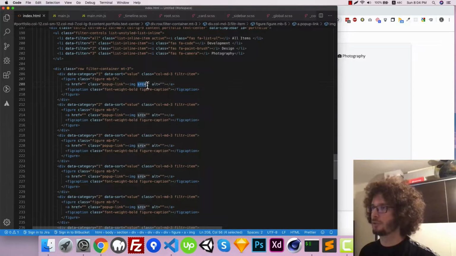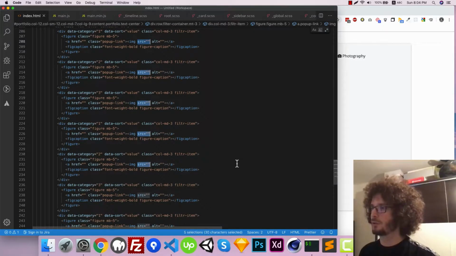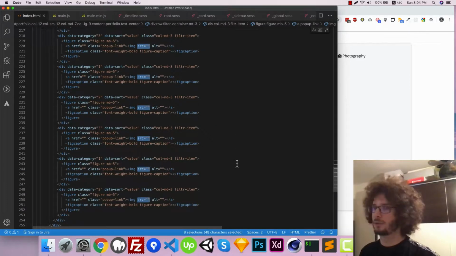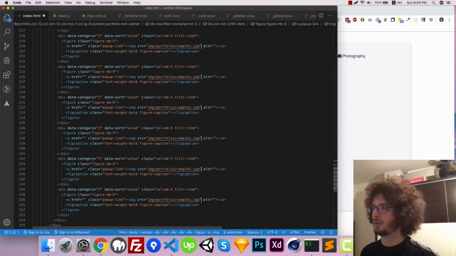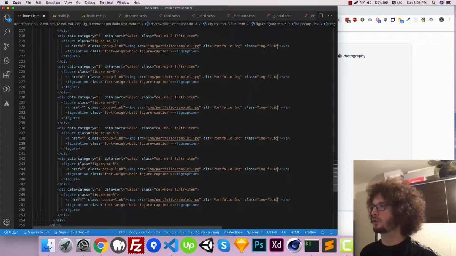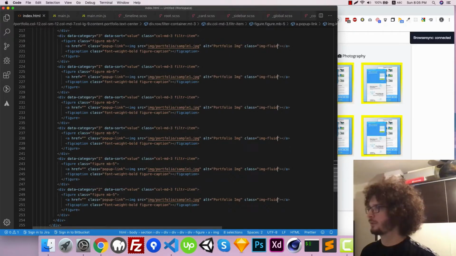a source attribute. Let's use the same image for each of them, then we will change it later. So image portfolio sample1 JPEG, and for the alt attribute, portfolio image. And now these images all have a class of img-fluid, so they are responsive. So let's just add a class here, img-fluid. Okay, let's see what we came up with.